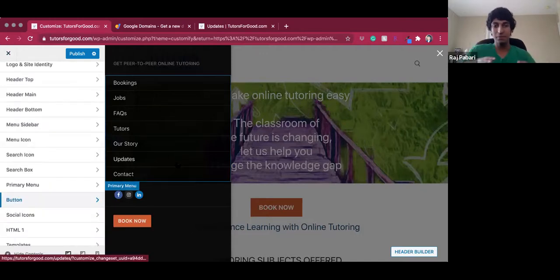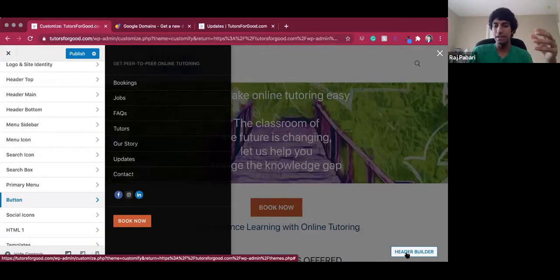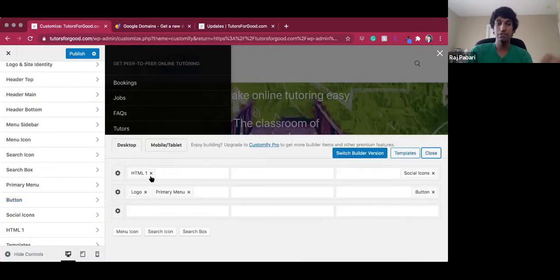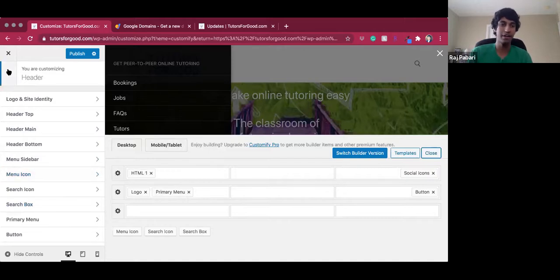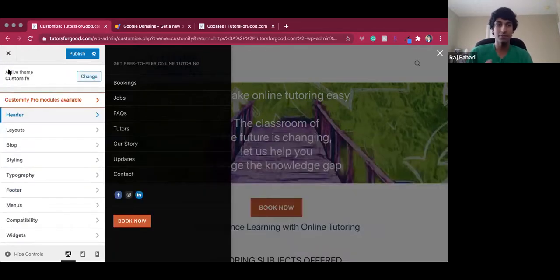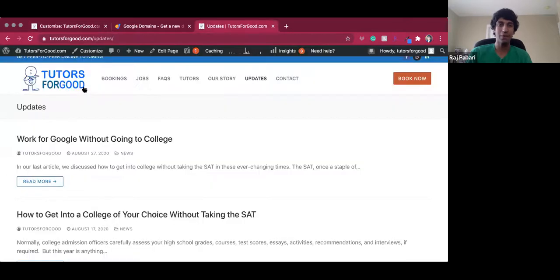And these are all things that would go in your header. In the header builder here, you can change the order of the stuff, and you can change where things are going in your header. So that's a quick overview of the header. There's a pretty decent amount of stuff that you can do with your header. It's basically up to however much you want to do.